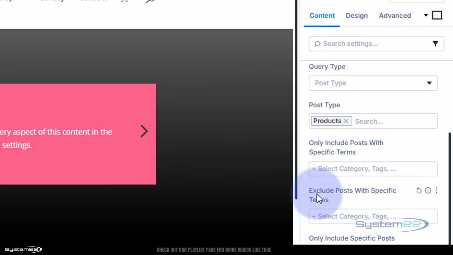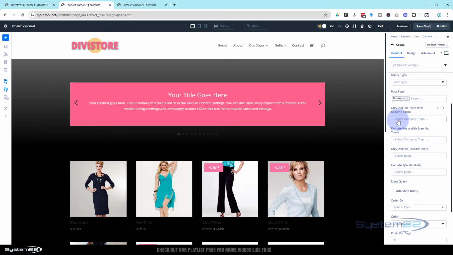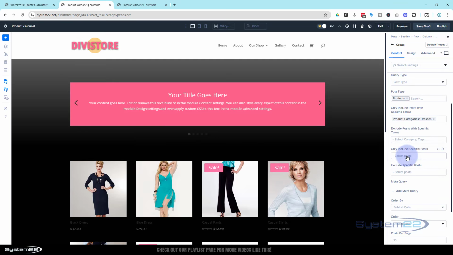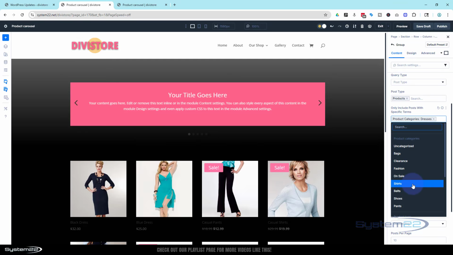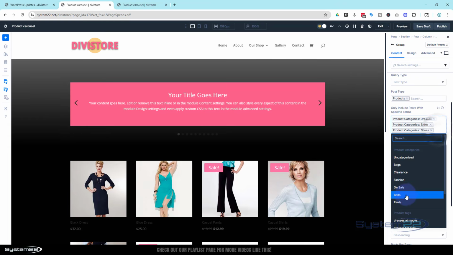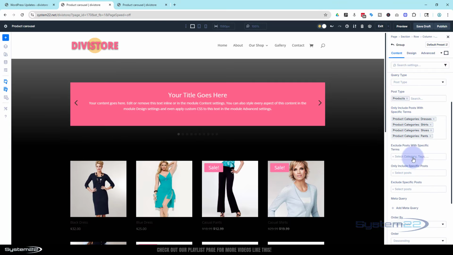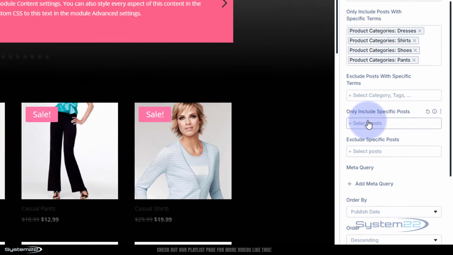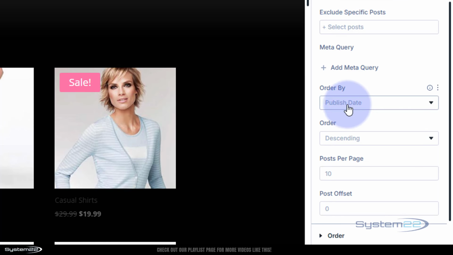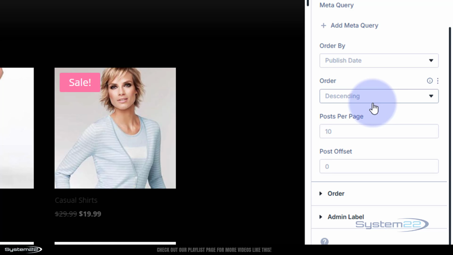What products? Well, let's put in the products we want, by choosing the categories here. Let's throw in dresses, shirts, shoes, maybe one more, pants. Decide how many we want down here. Now you can exclude certain posts, or you can just include the products that you want. Every time it says posts here, it is actually a product. I don't want to add a meta query, and we don't need to order them in a specific way. I'm happy with the way they're going to roll up.